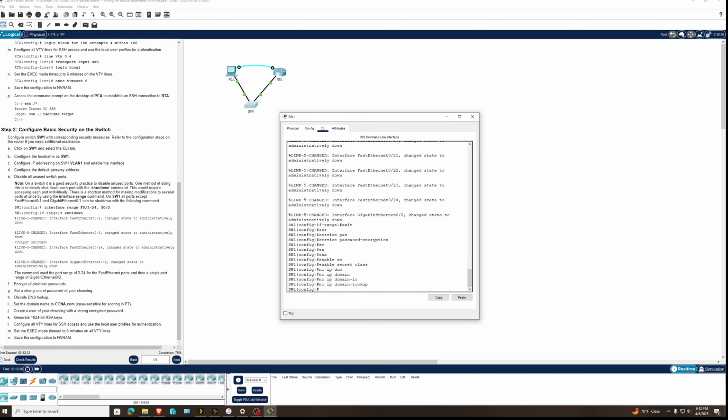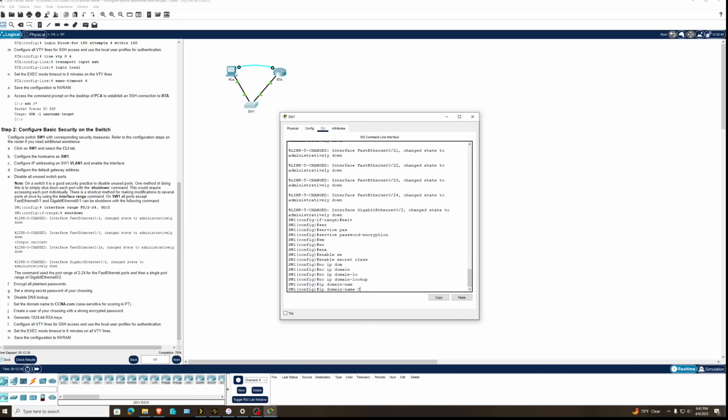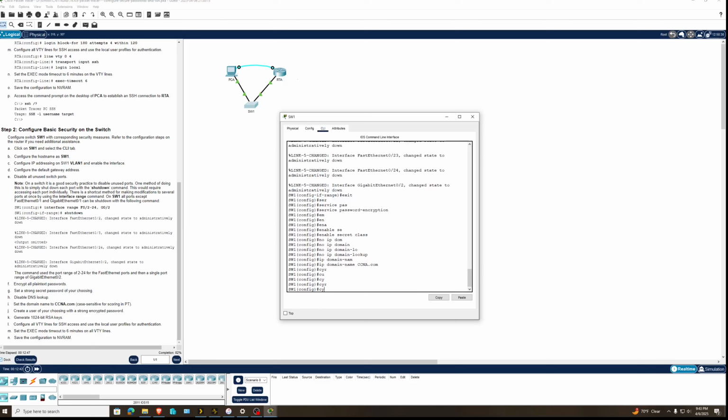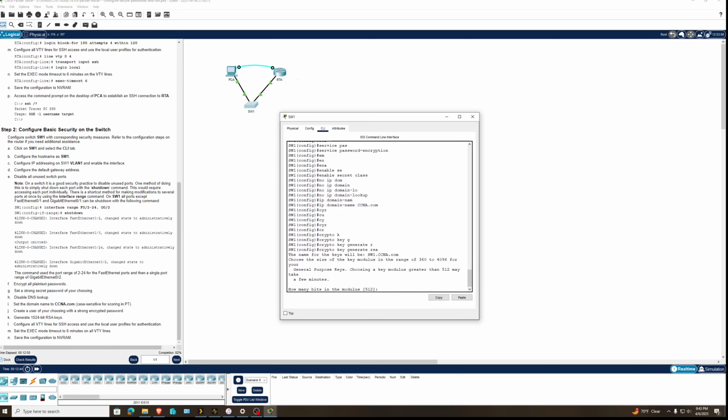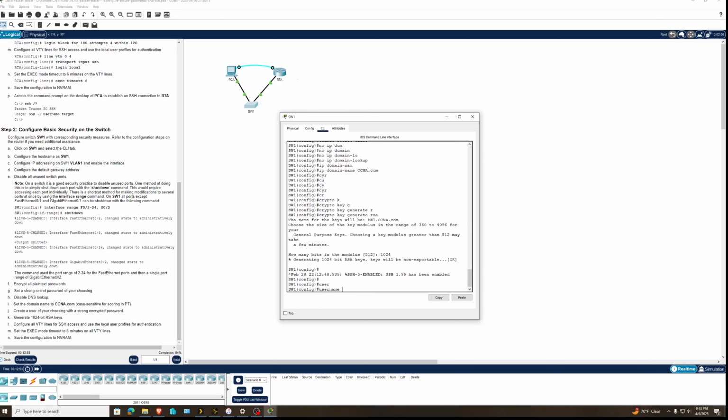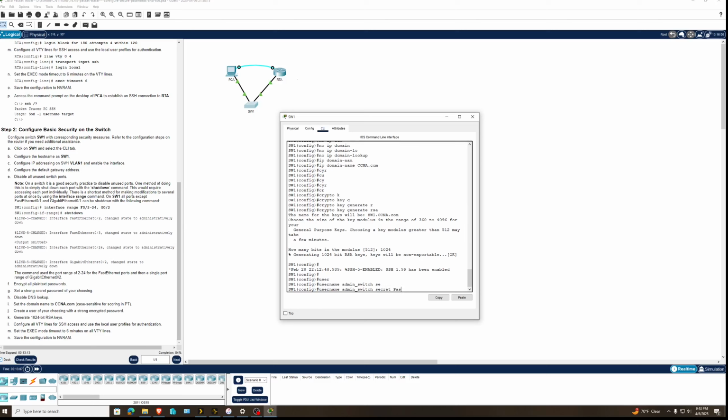So back in our switch, we're going to do ip domain-name ccna.com. Here, crypto key generate, and then do 1024. Then we're going to go to username. This one, let's just do admin switch. And then we're going to do secret, and then we're just going to do password.